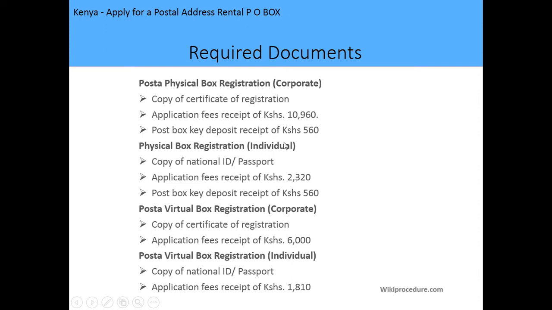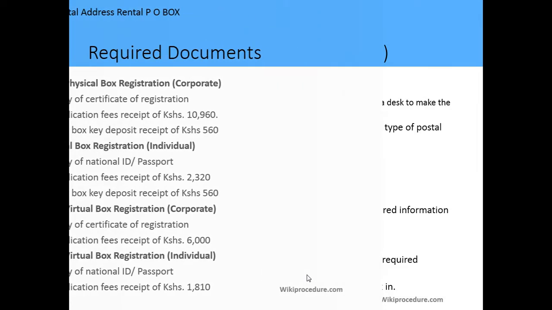This deposit will be refunded if you want to close this box and you want to close the rental address you have. For the virtual box, for the corporate body, you need a certificate of registration and application fees of 6,000 shillings. For individuals, we need a national ID card and application fees of 1,810 shillings.